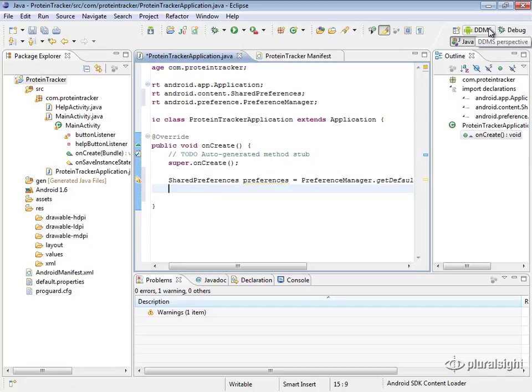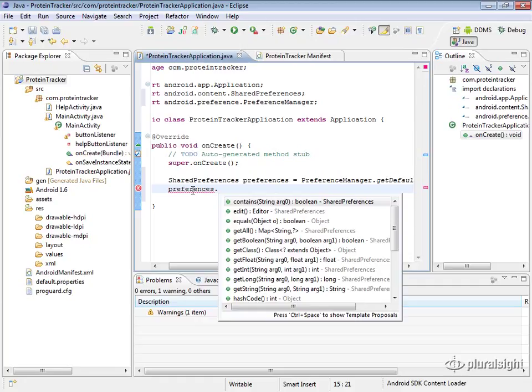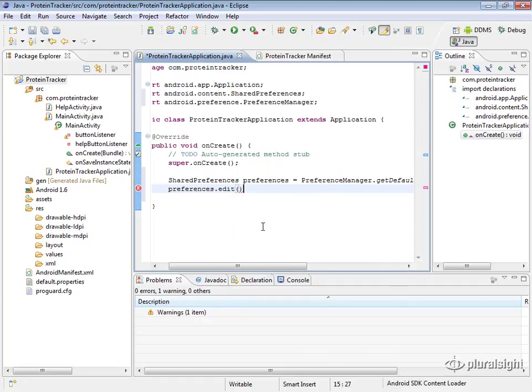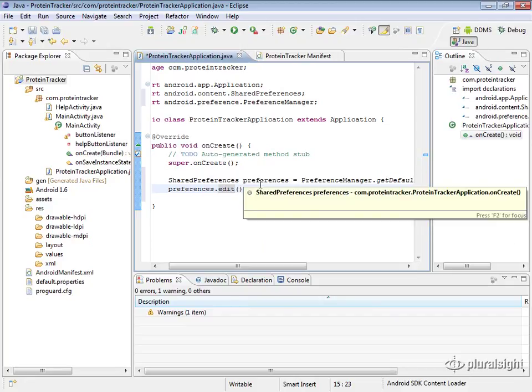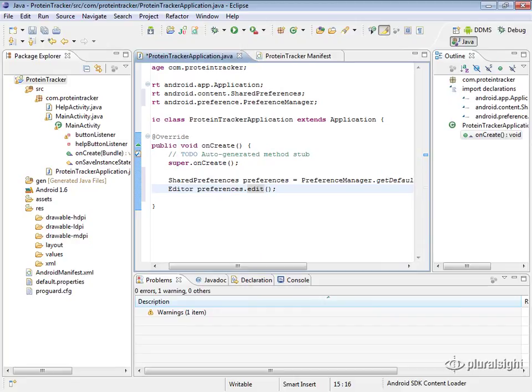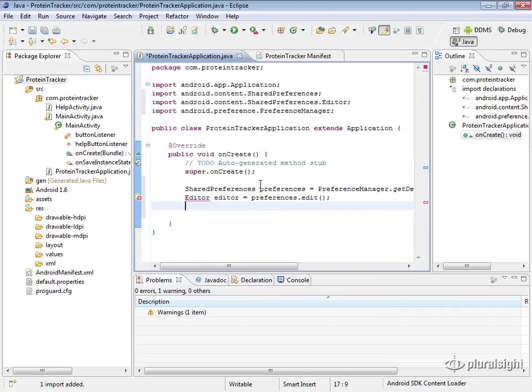Now once we have this shared preferences object, we need to be able to edit the shared preferences. So the way that we do that is we have our shared preferences object, and on that we call edit. And this returns us back a version of the shared preferences that we can edit. It gives us an editor. And then we can use this editor to actually change shared preferences.